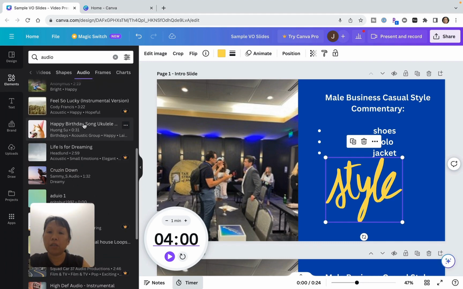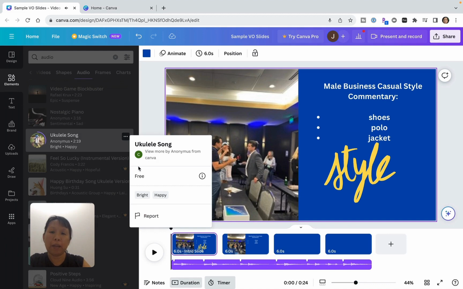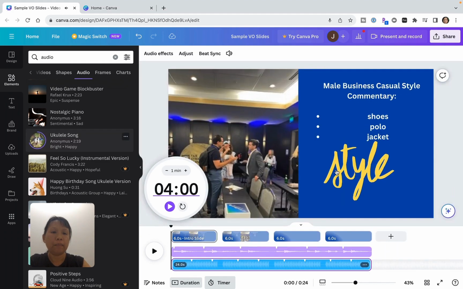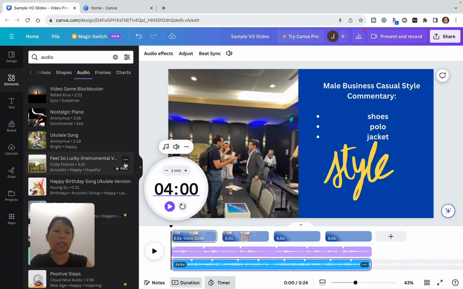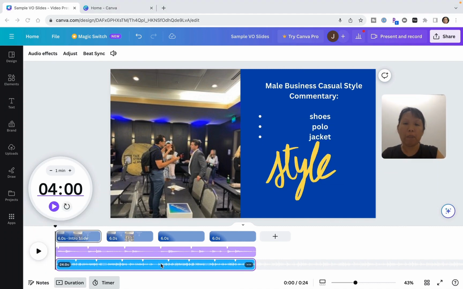And then there's lots of different music. You can preview the music to see if you like it. But let's just say I like this one and it's free, then I can use this in my course. And so now I've added this music, and I can choose to have it playing all throughout the entire presentation. This is the timeline editor here on the bottom, so this just shows the different music tracks.